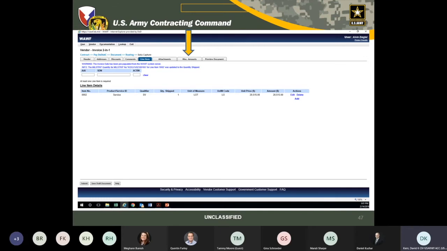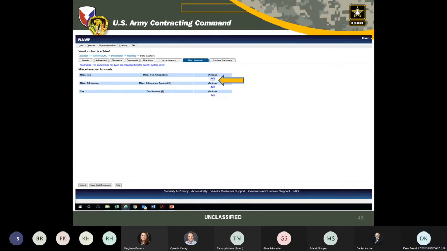And the way we would add a shipping charge would be under the miscellaneous amounts tab, which I've highlighted here with the arrow. So if we click on miscellaneous amounts, you'll see there's a miscellaneous fee. And just like adding line item data, we can add the shipping charge by clicking add.